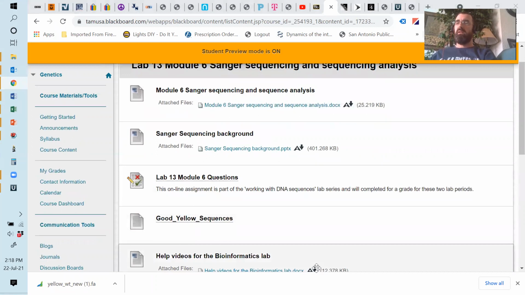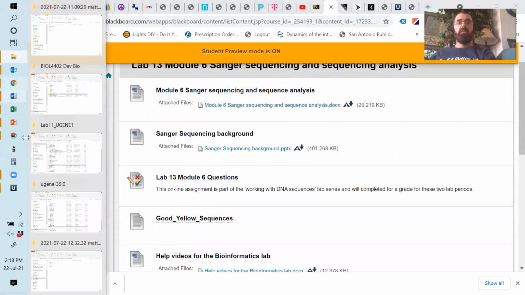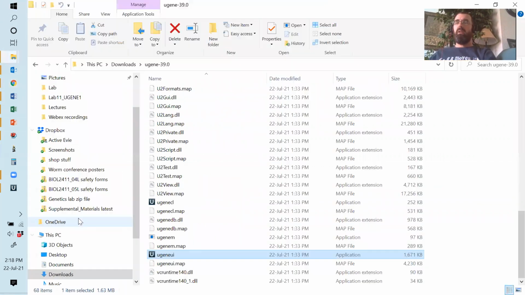Okay, while you're doing that, Dipper, have you extracted everything to your computer?